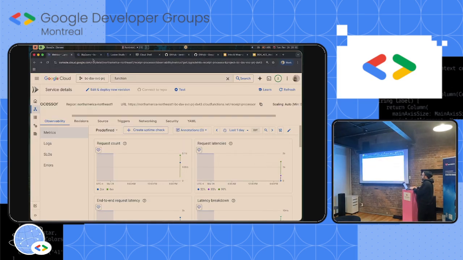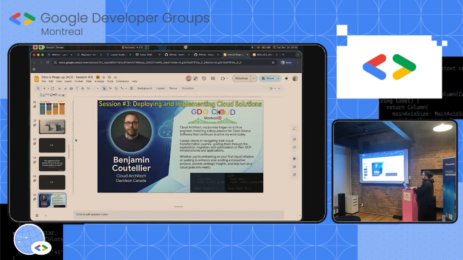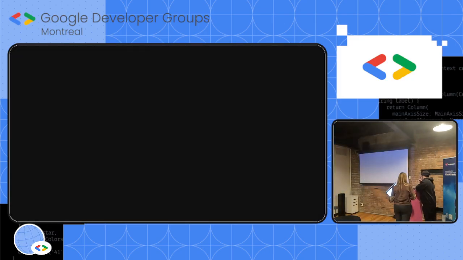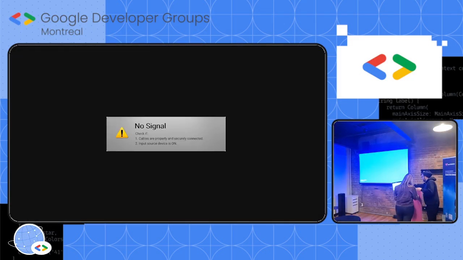Tu veux me partager l'URL? Il y a l'URL ici peut-être? Tu veux que je te... HDMI? Tiens. Yep. Cool.